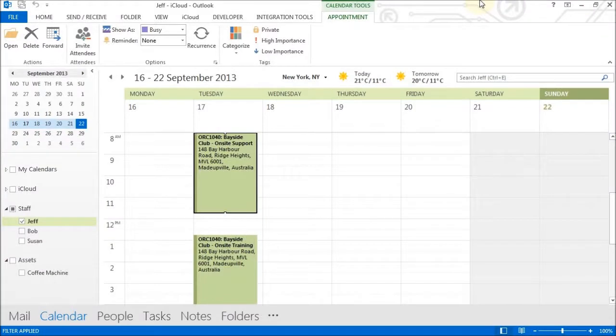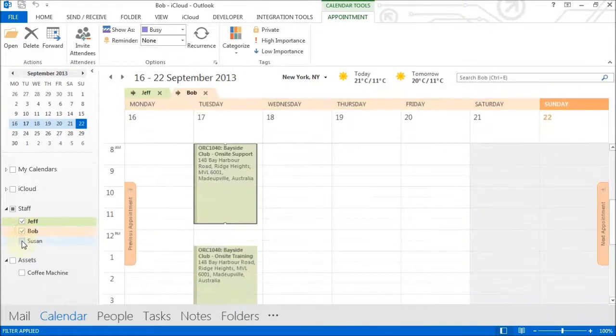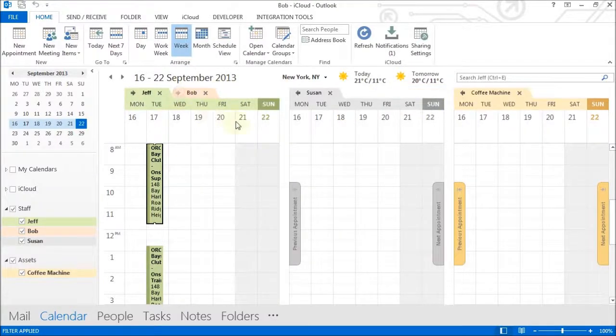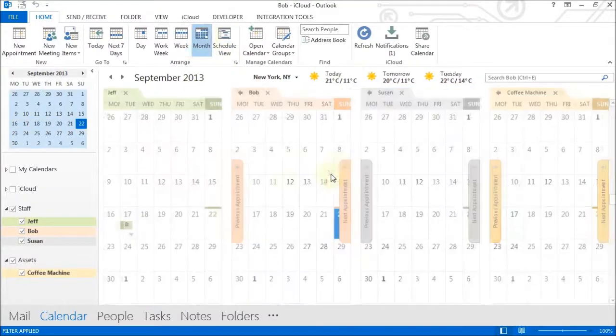Now that we've done the basics, let's do some more advanced techniques. First, let's get a few calendars on screen. We'll have a look at what Bob's doing and what Susan's doing, and also we'll pull up our asset, the coffee machine, and we'll just go ahead and ungroup these and put them on a monthly view.